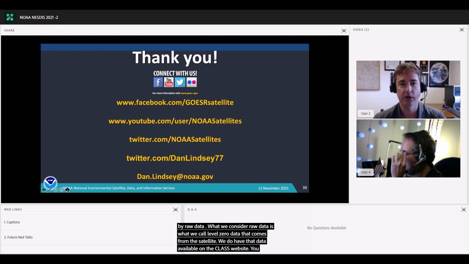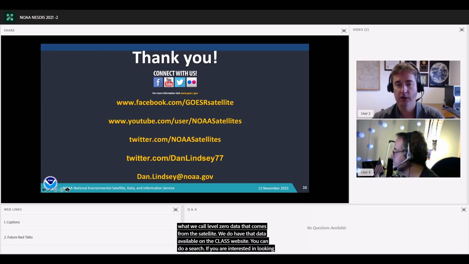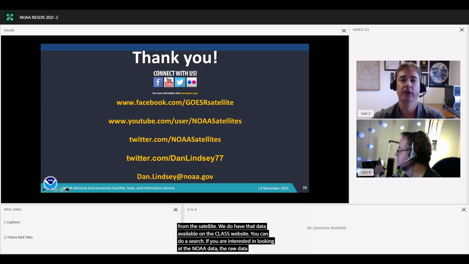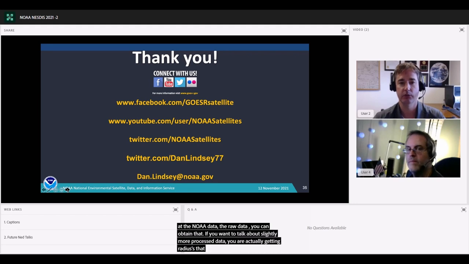Now, if you want to talk about slightly more processed data, where you're actually getting radiances that are calibrated and navigated, that's known as level 1B data. And that's something that's more readily available in real time. Both level zero and level 1B are available via CLASS, though, if you want to download that data and work with it.